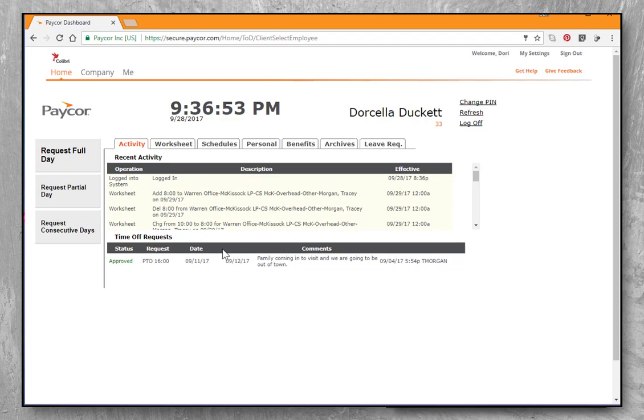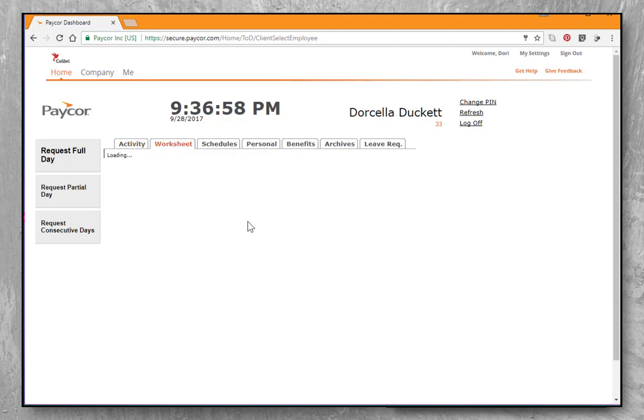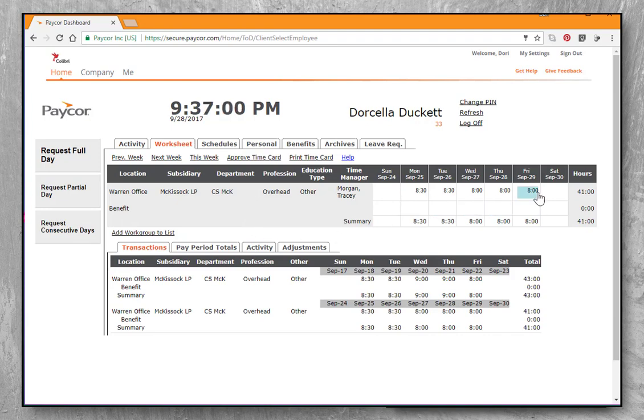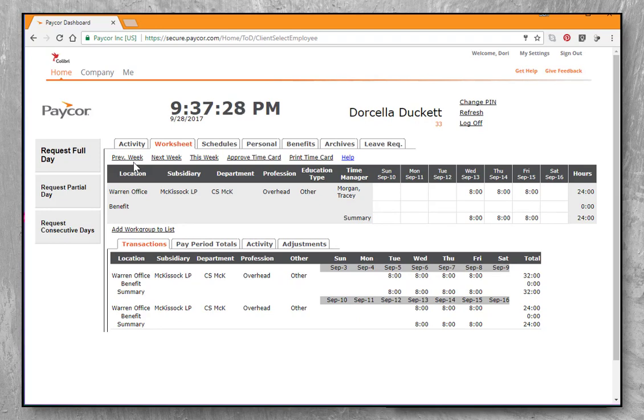Okay, we're going to go into how to enter our time first. So I'm going to click on Worksheet here, and we're going to see the current week, and I have options here to go in a previous week. I can go into next week, and I can go into this week. So I'm going to go into previous week here, and we can see the time that's been entered. I can go another previous week, and I can go back pretty far actually.